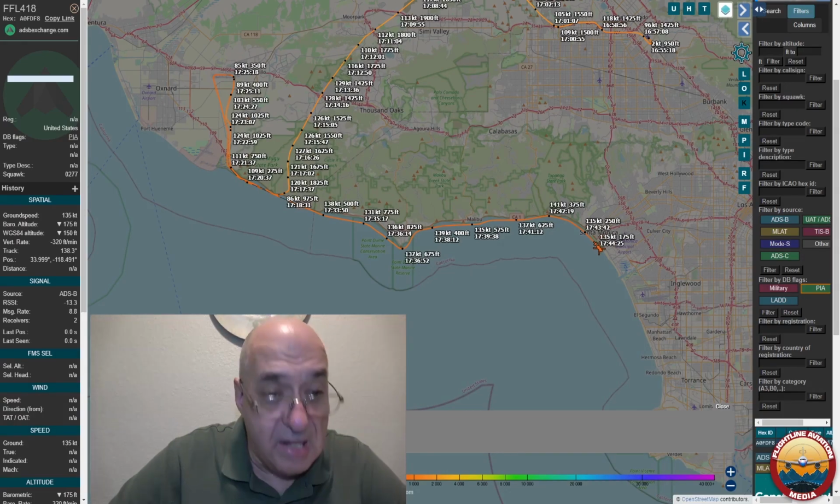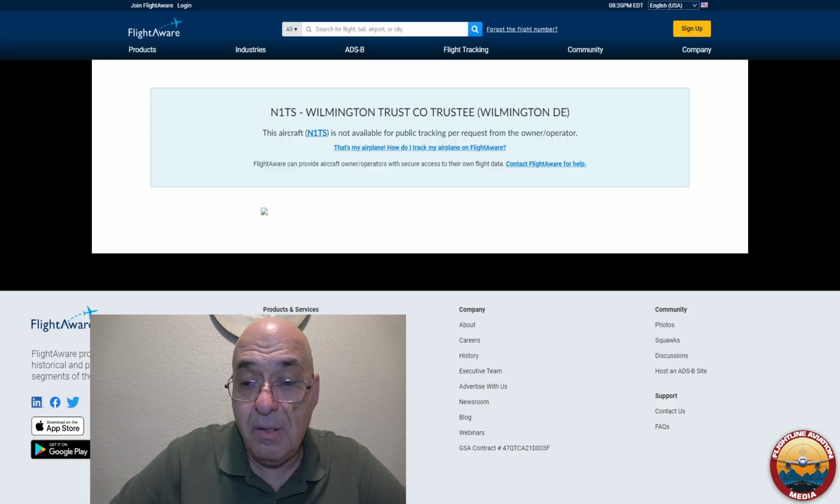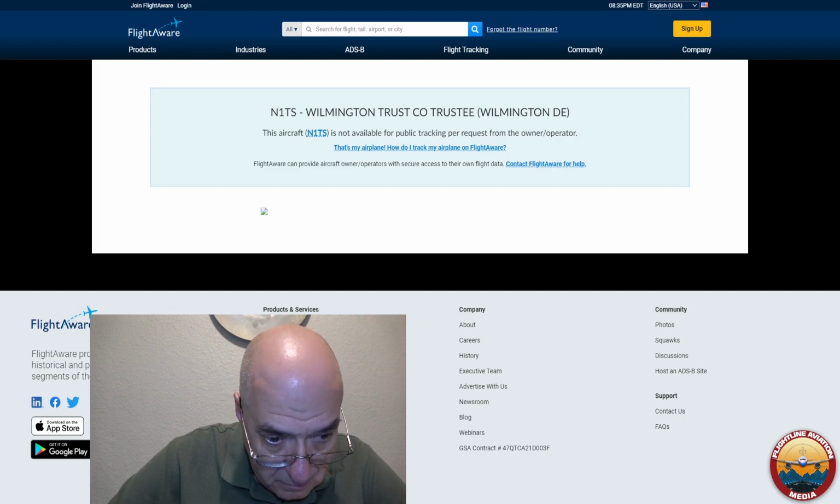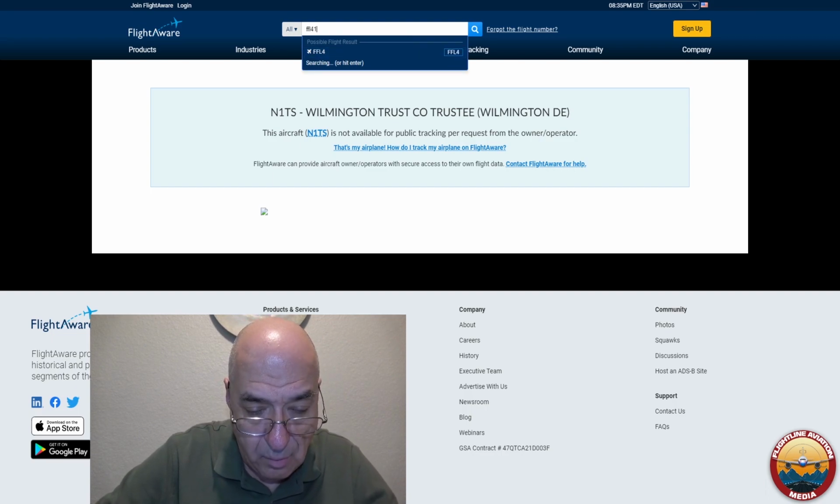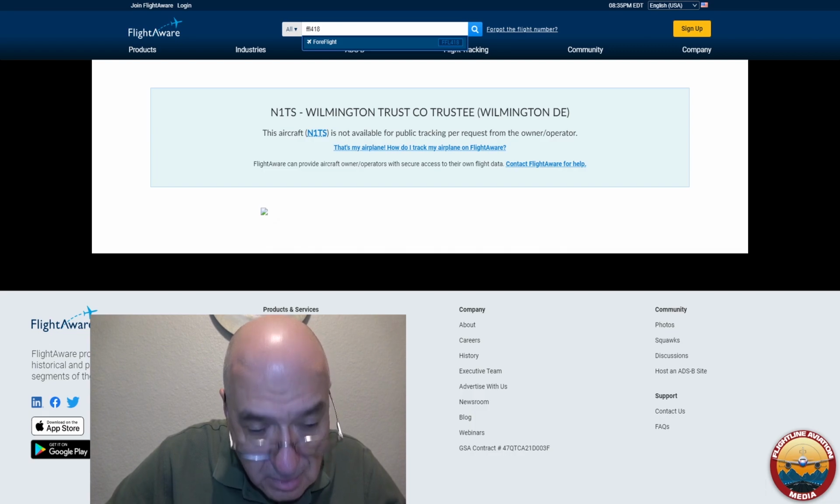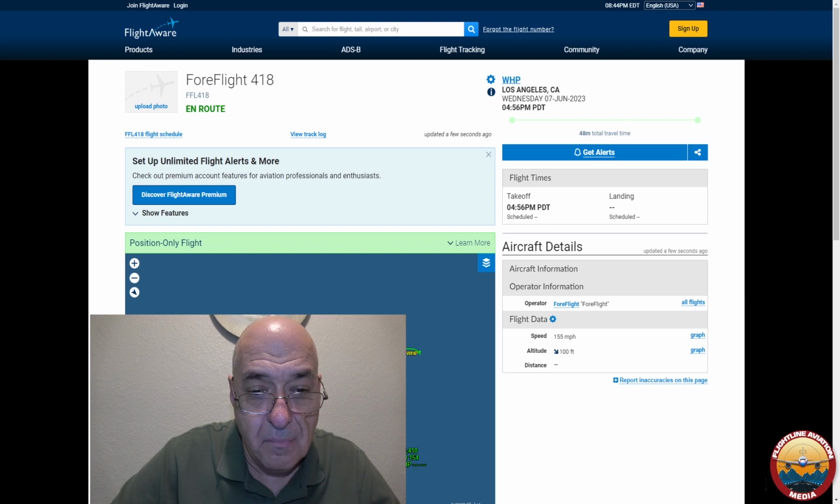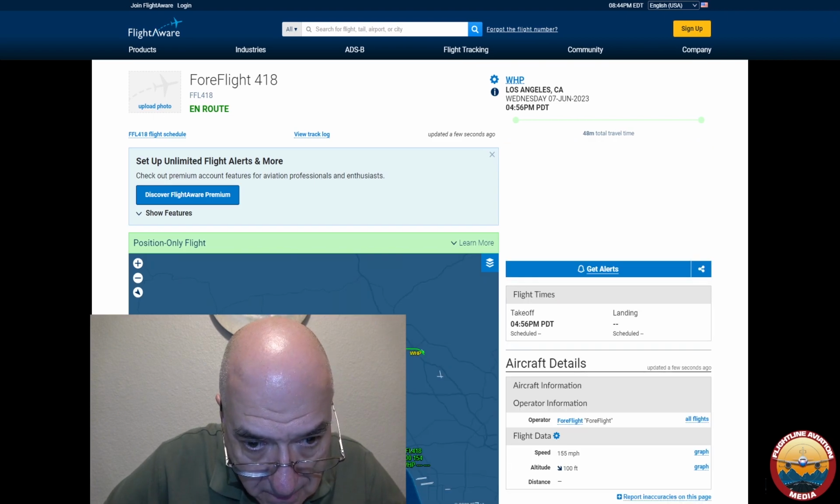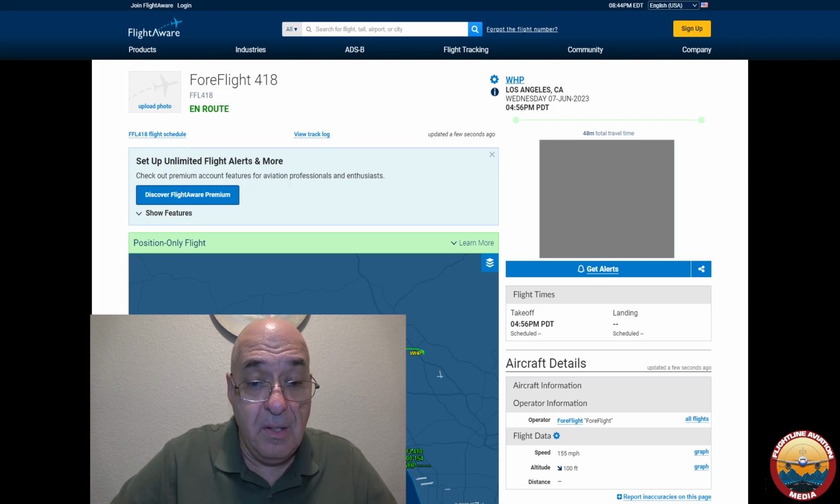You can see the call sign FFL418. Now, if we go over to FlightAware and we type in FFL418, okay, you see it says ForeFlight right there. Now, this one actually does come up on FlightAware. It's a position-only flight.